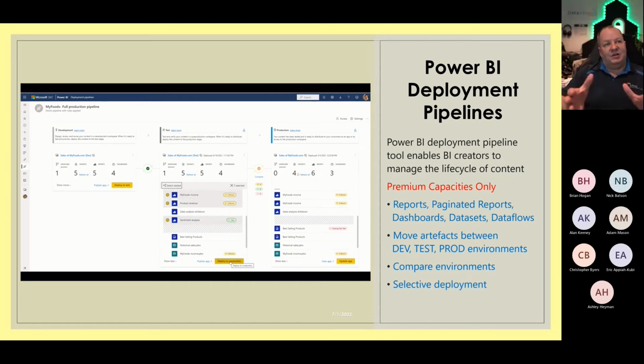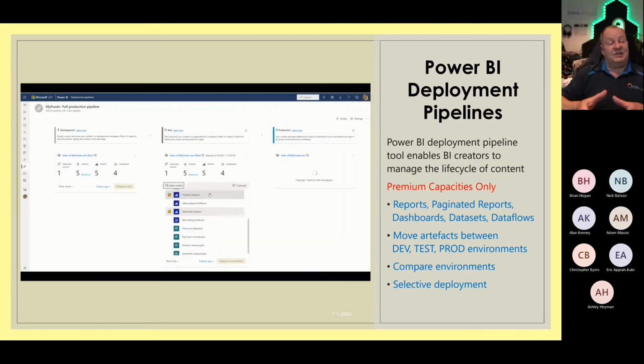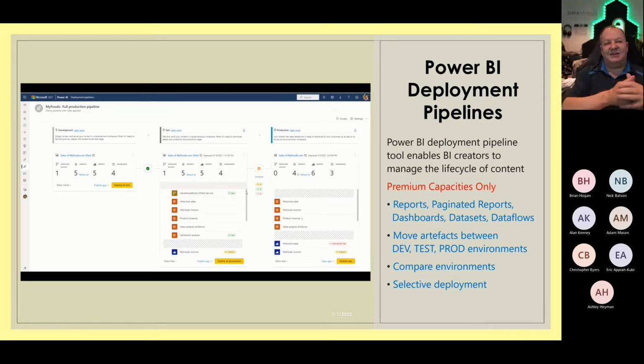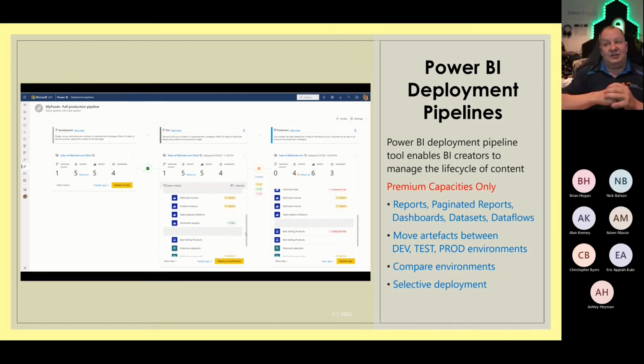So what we're going to do is take you through a demo later on in this session to show you how we create these pipelines, either through the deployment pipeline link, or from within a workspace directly. Now we can compare those environments.